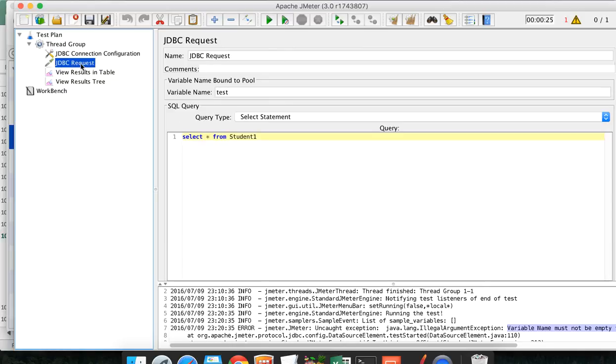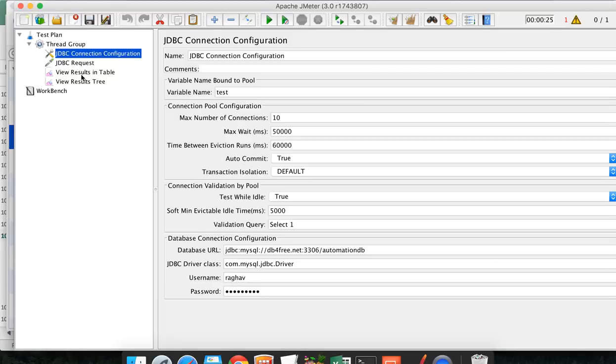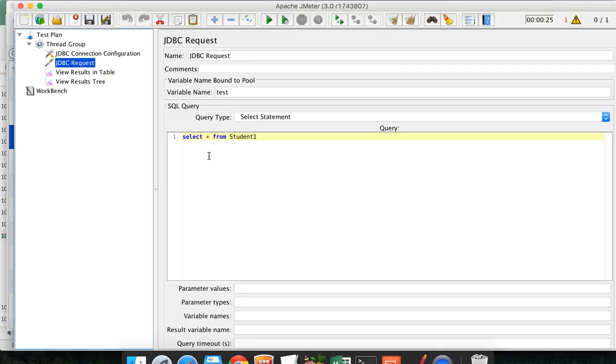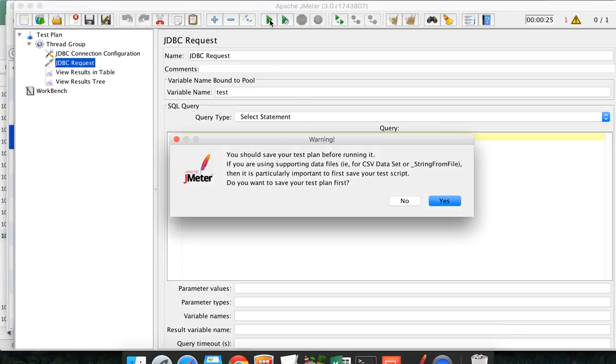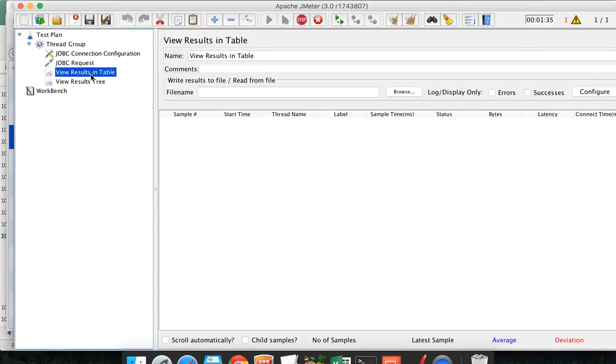Okay, so it will know while the test is running that for this particular request JMeter has to take this particular database configuration and connect to this particular database for running this particular query. This also means that in a single test plan we can have multiple JDBC connection configurations and multiple JDBC requests, and different requests can refer to different JDBC connections. Okay, so let us run it now.